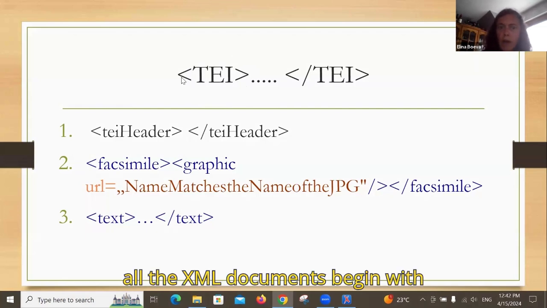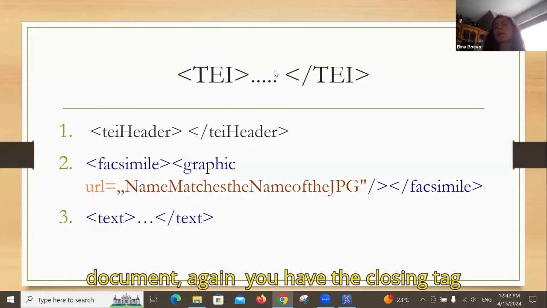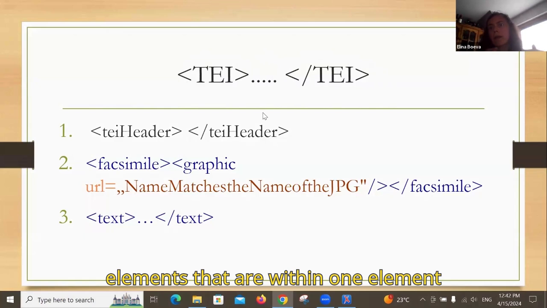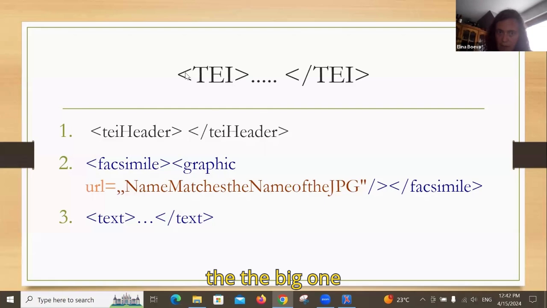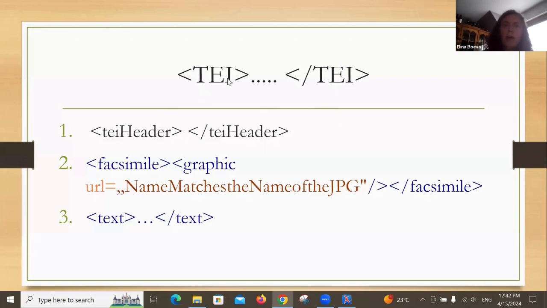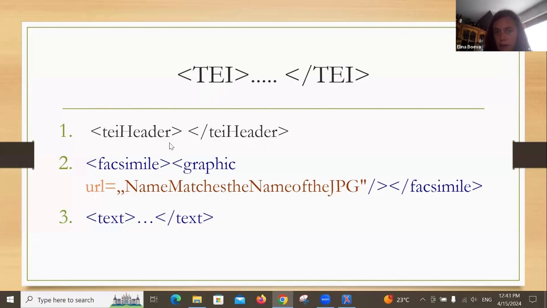So all the XML documents begin with TEI, and at the very end of the document, you have the closing tag of TEI. The TEI root element contains daughter elements. All the elements that are within one element are called daughter elements, and the big one is called the parent element. So one daughter element of TEI is teiHeader.